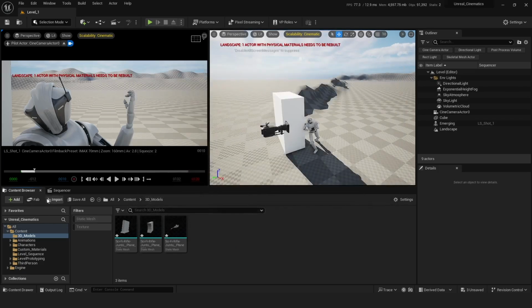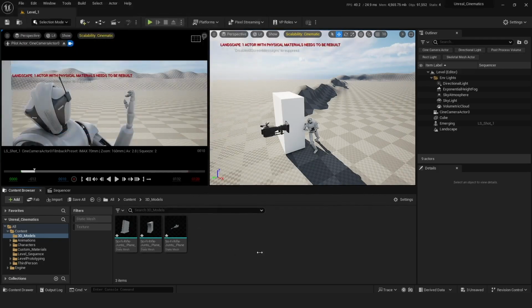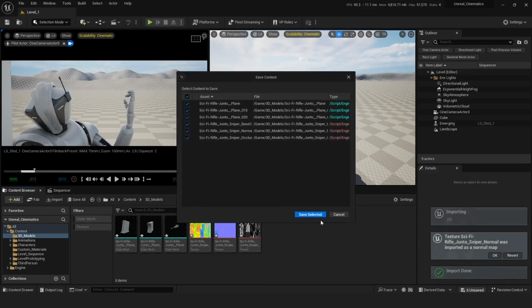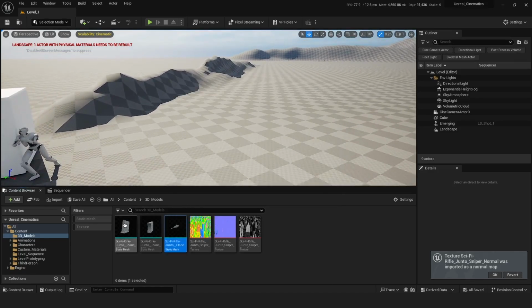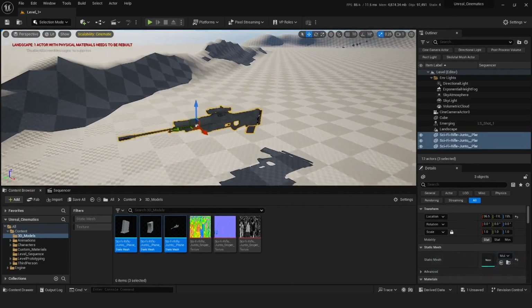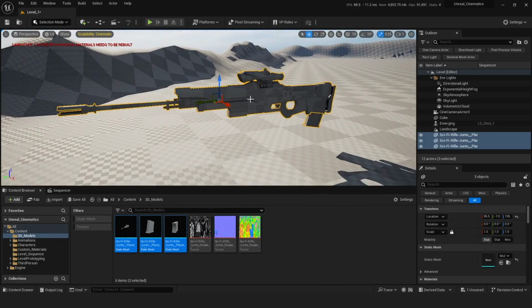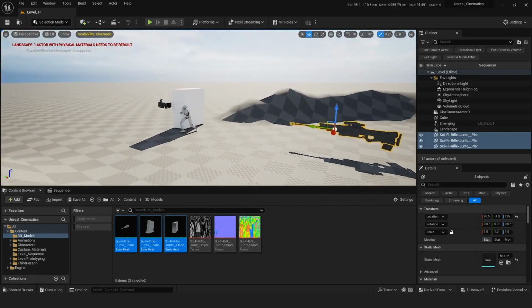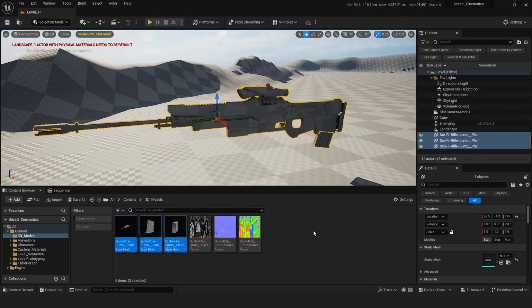Let's now import the textures as well. I'm going to select all these textures and open them. I'm going to save everything and let's bring this weapon into the scene. I'm going to select these static meshes and bring them into the scene. And this is the sci-fi rifle that we're going to use for this particular shot. And as you can see, it's pretty big for this particular character. So we're going to have to scale this down. But first, let's apply some materials.